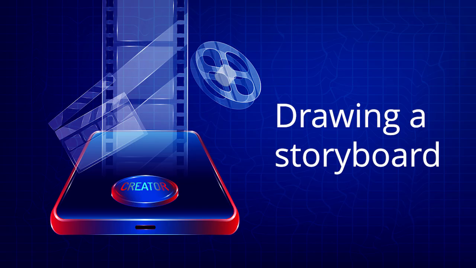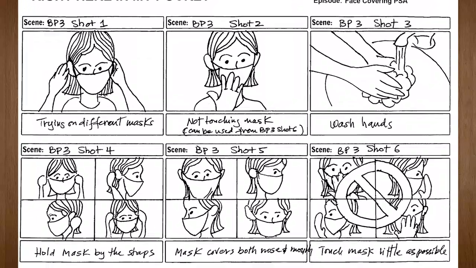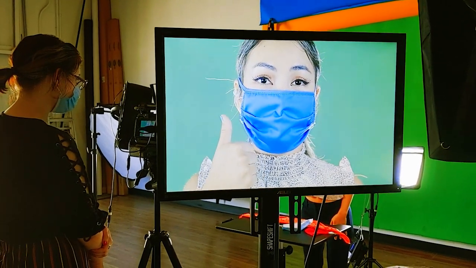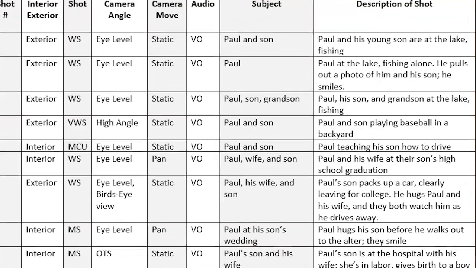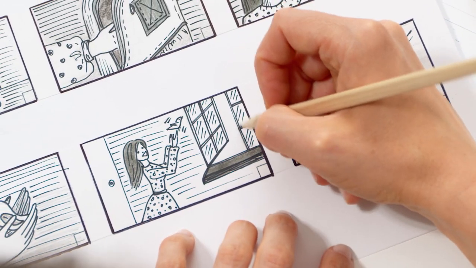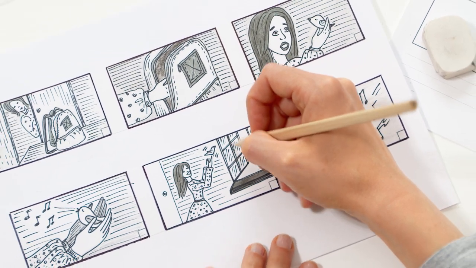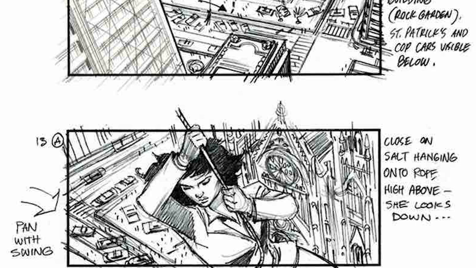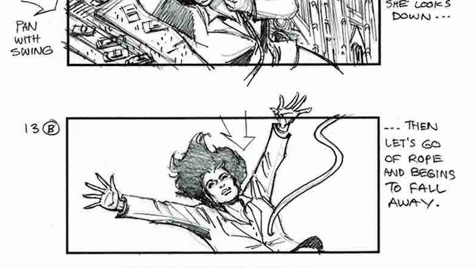Drawing a storyboard. A storyboard helps the director communicate with the cinematographer on how the images should be framed and shot. A storyboard is like a visual representation of the shot list. This can be used for planning your shoot, and as a tool for communicating your vision to other crew members. By sketching out how you see your movie, shot by shot, you can save a lot of time when filming.